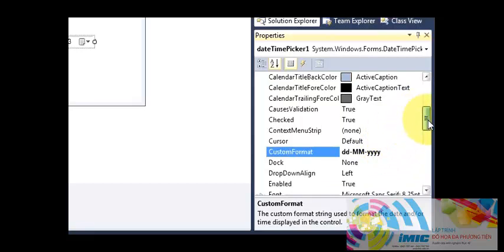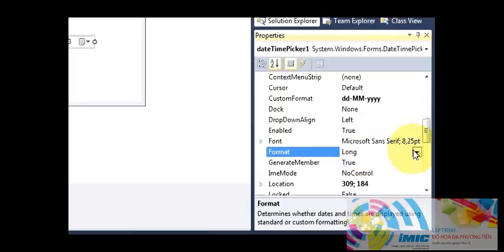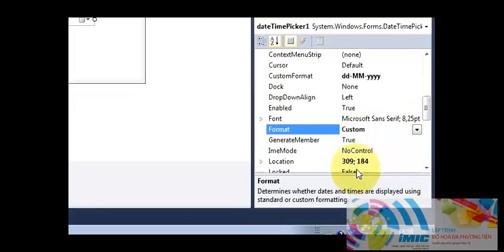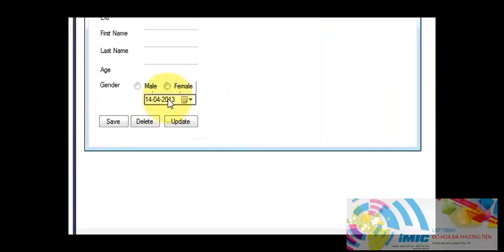And just go below here, and in the format you need to select this custom format, then only it will appear in your custom format. So change the custom format here, and select Custom in the format column here, and when you look at your DateTimePicker, it looks like this. So it's really sleek and I can use it in my application now.